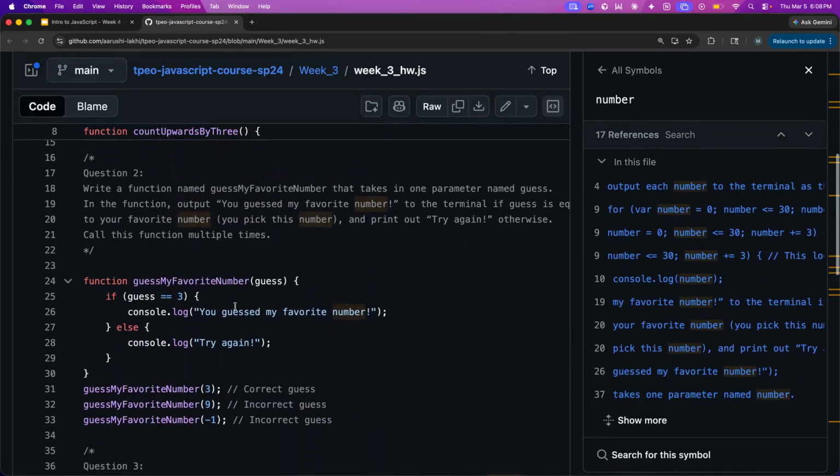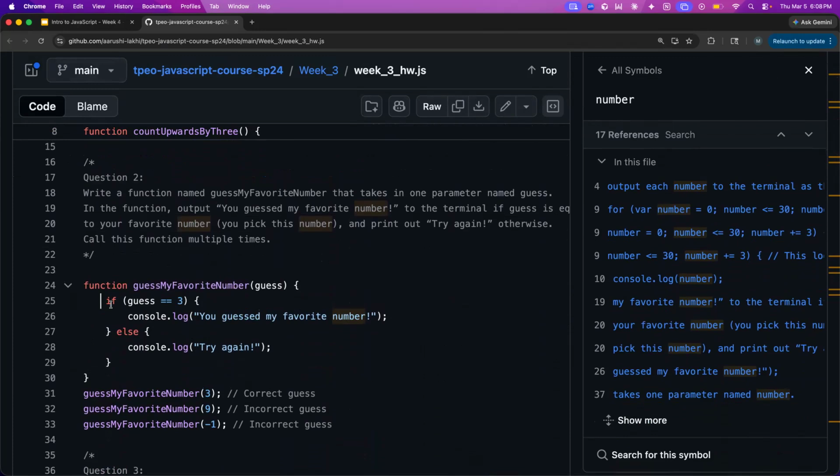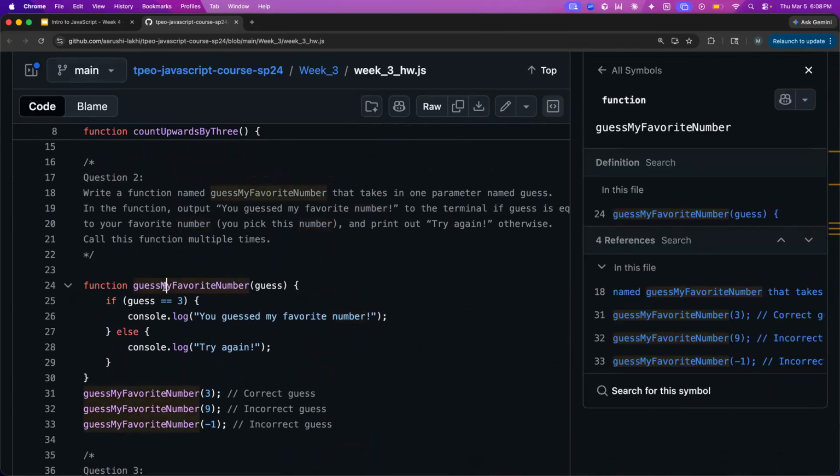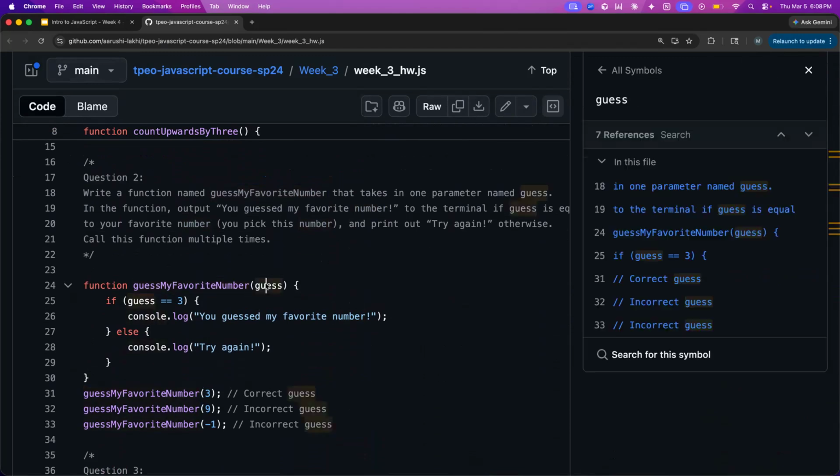Okay. So right here we have another function, guessMyFavoriteNumber, and for some reason, their favorite number is 3. You can choose whatever number you want, but for our solution, we chose 3. You take in an input parameter, guess, which is the number they're going to pass in. If that guess is equal to 3, you console.log that you guessed my favorite number, because 3 is my favorite number. Else, you try again.